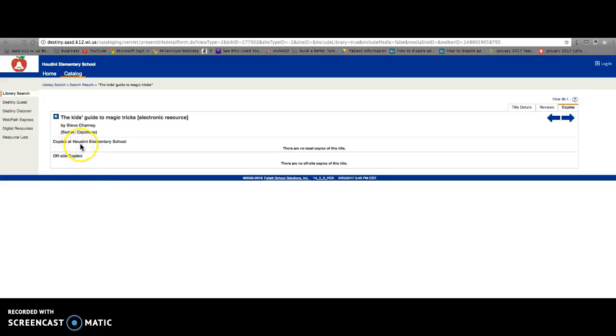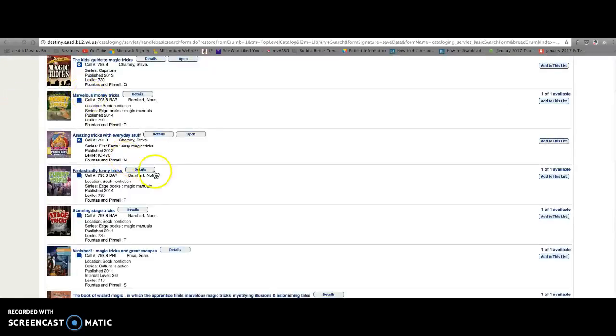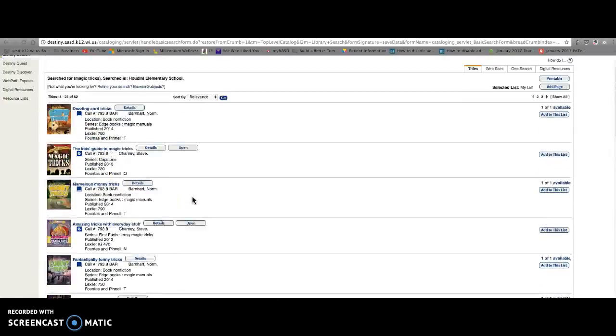Notice how this book is also available in some of the schools as an e-book, because there's an E on it. I'm going to click on Search Results to go back out to the page that shows all of the resources.